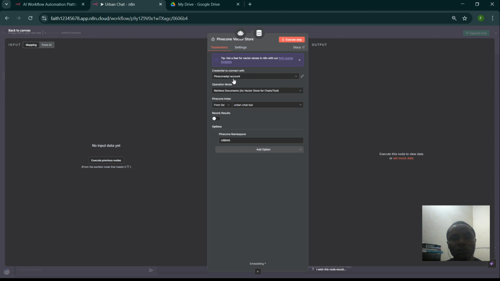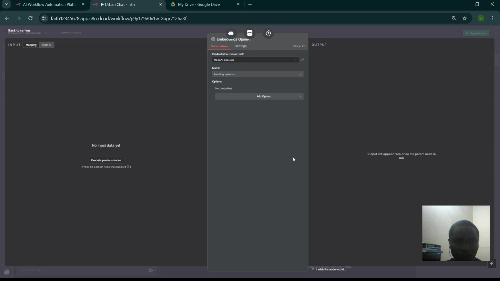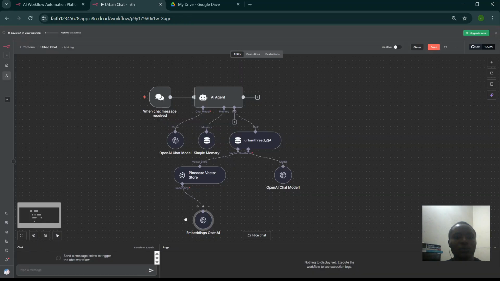Maybe when I run the workflow, it will say I've not added embeddings. So let me add my embeddings. OpenAI embeddings, and so everything here is basically good. Add our dimensions, 512. Yeah. So basically now our chatbot is good to go.